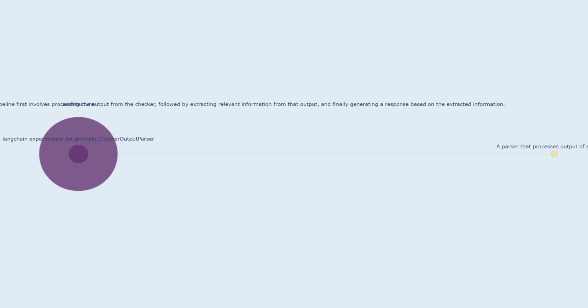This pipeline structure ensures that the output of the checker is analyzed thoroughly, and the results are presented in a way that is understandable and actionable for the user. The role of the checker output parser is to provide a user-friendly way of interpreting the results of a plagiarism checker. It does this by taking the raw output from the checker and transforming it into a more digestible format that can be easily understood by the user.